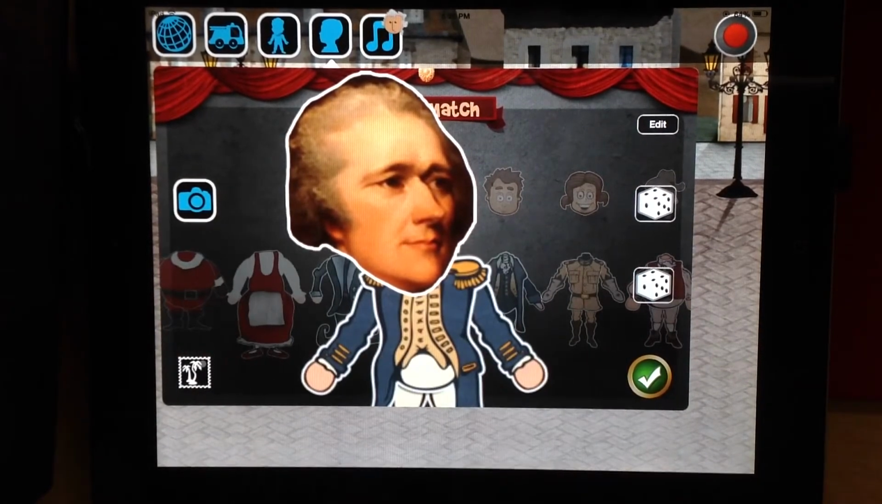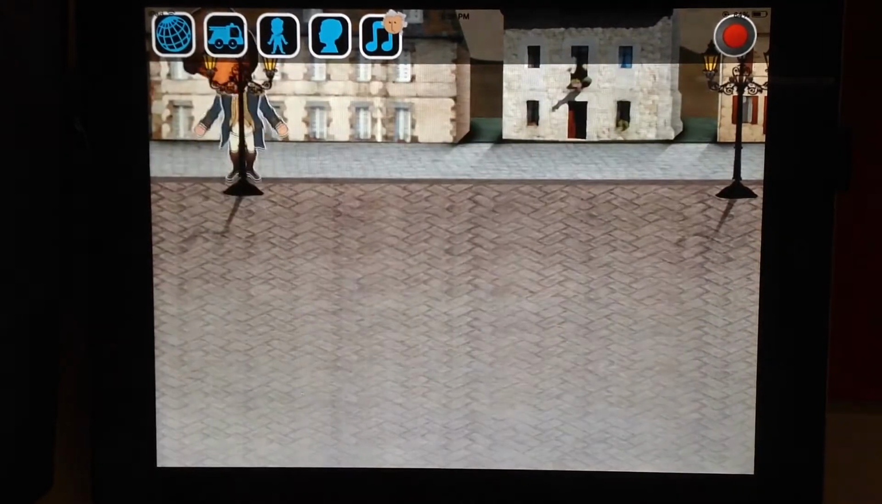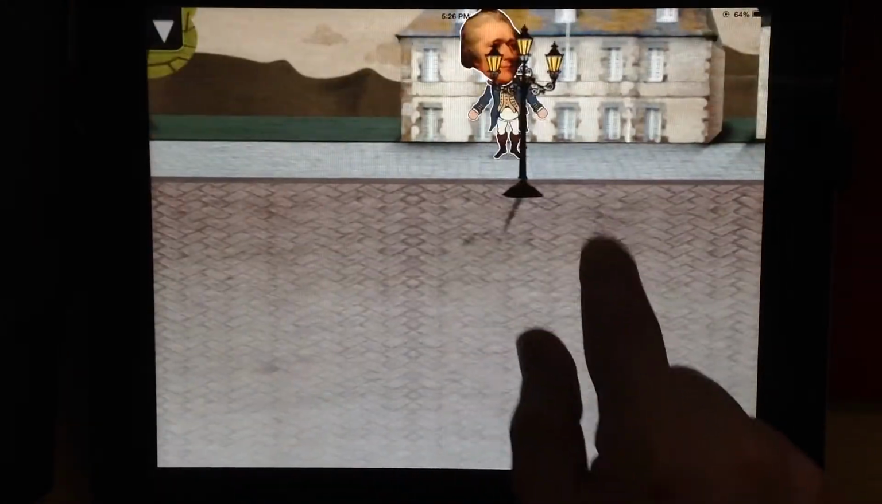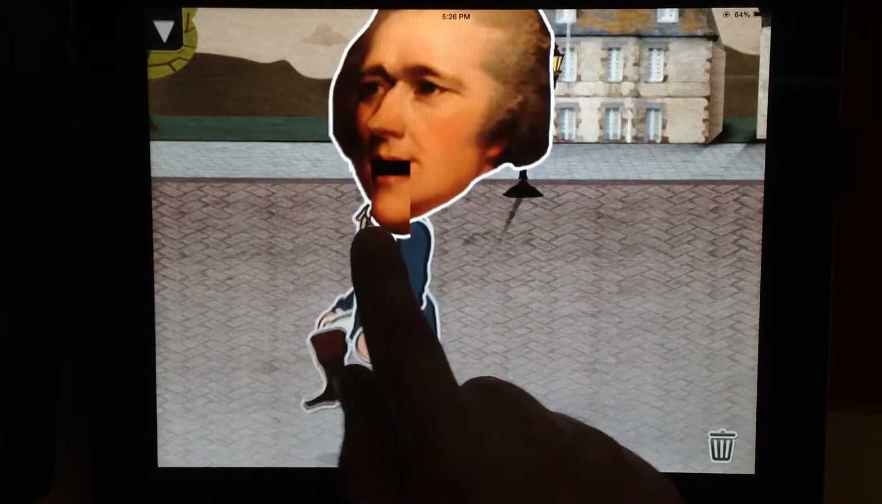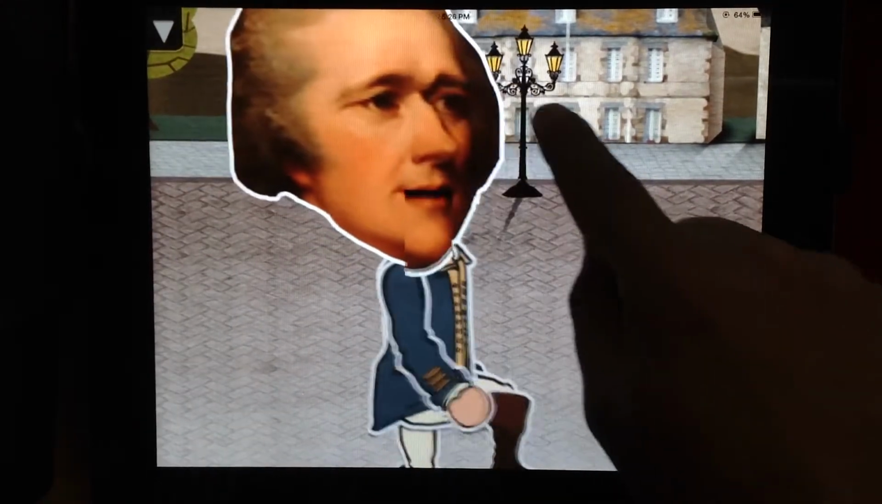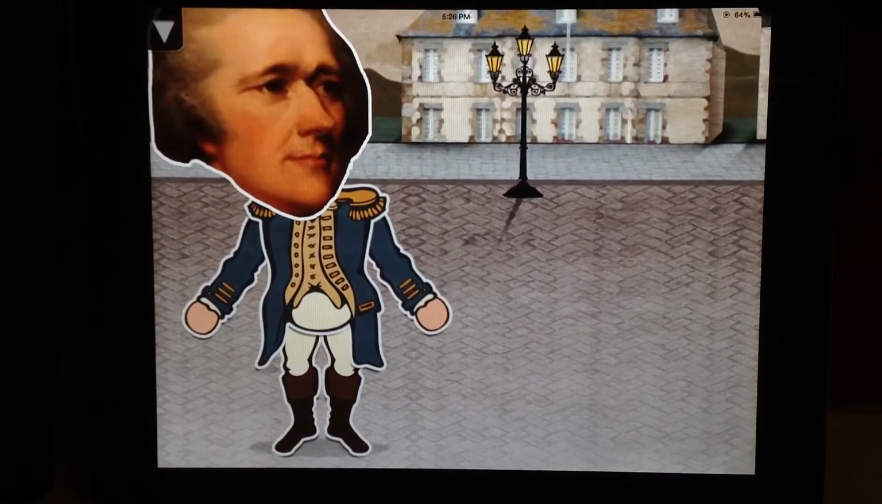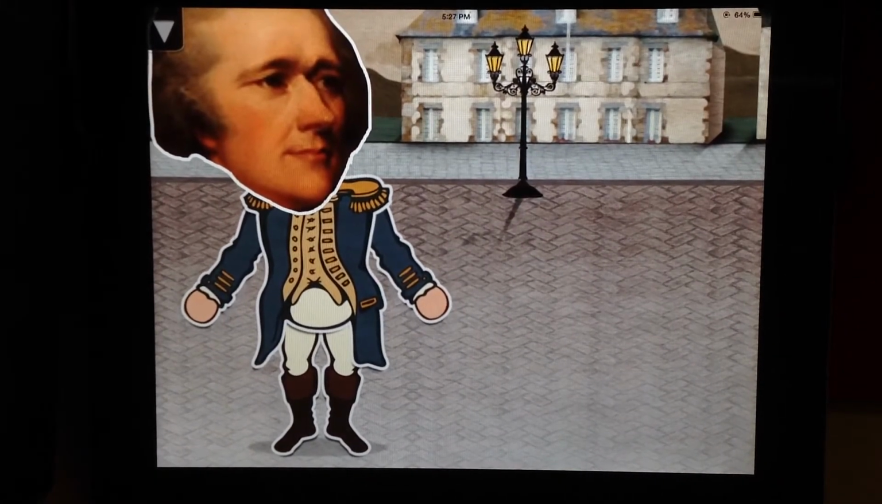I'm going to put him in this right here because Alexander Hamilton was always on point. He had a pretty tight uniform on. Once you have that taken care of, you hit that check mark, and boom! There's Alexander Hamilton right there. You see, again, when I'm holding him, his mouth is moving with my voice right here. All right? Essentially what you would do is just the same thing with Thomas Jefferson.